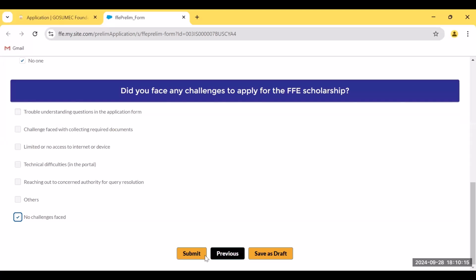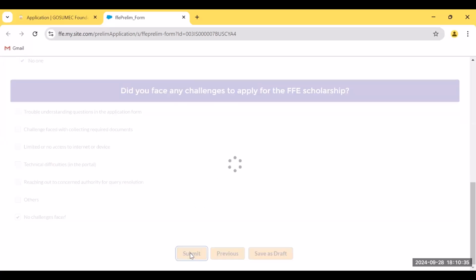At this point, you can submit your application, or you can move to the previous page if you think you need to change some information. If you're still not sure that you've filled everything properly, you can still save as draft and come back to the application. Since I've filled out all the details, I will click on submit.